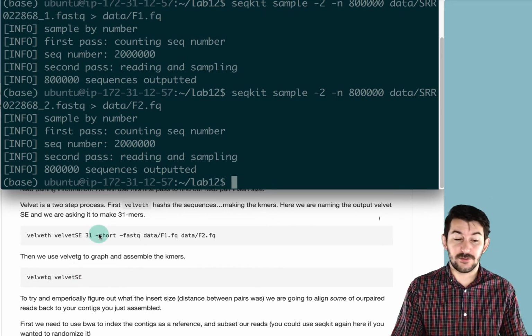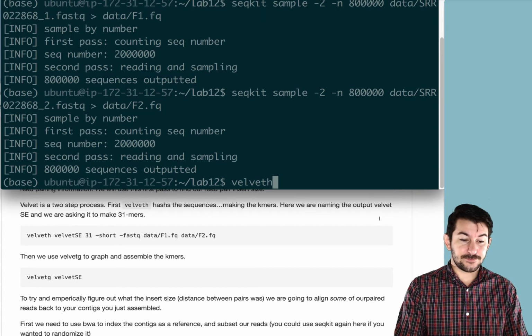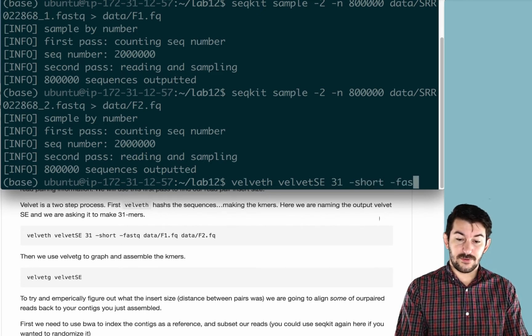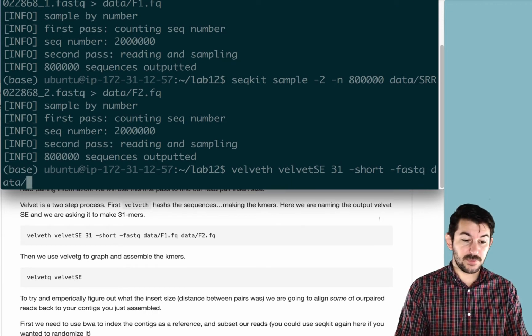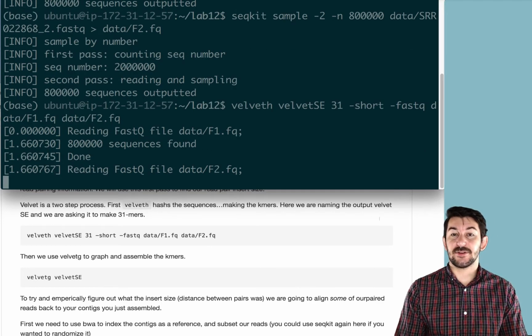So let's go ahead and run these different parts. We're going to say Velvet H, and we're going to call the output Velvet single end 31 base pair k-mers. We're going to do a short with fastq, and again, you can go and read what all these things are if this is a piece of software that you really are dying to know more about. And we'll use data f2.fq, and we'll hit enter. And this will take a minute to hash everything out.